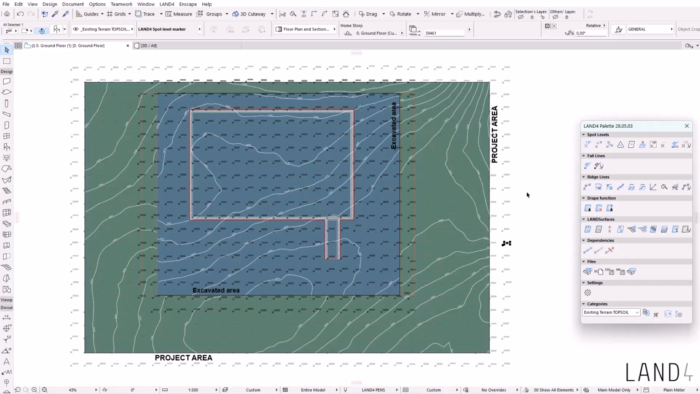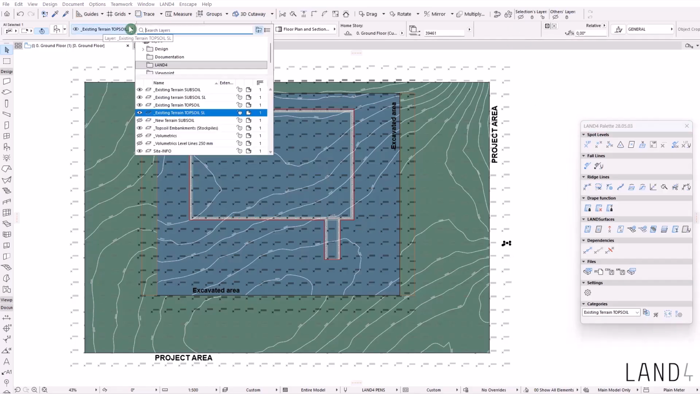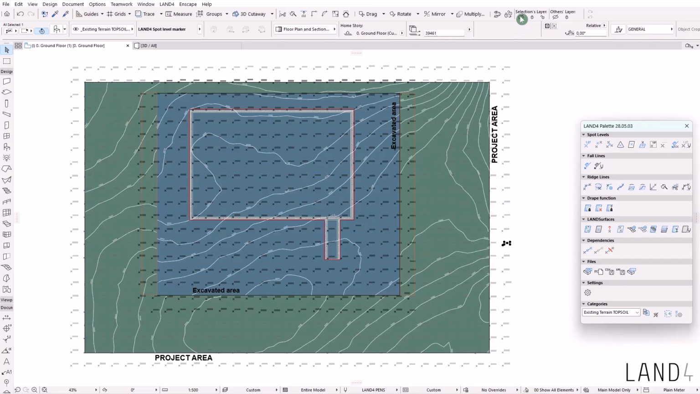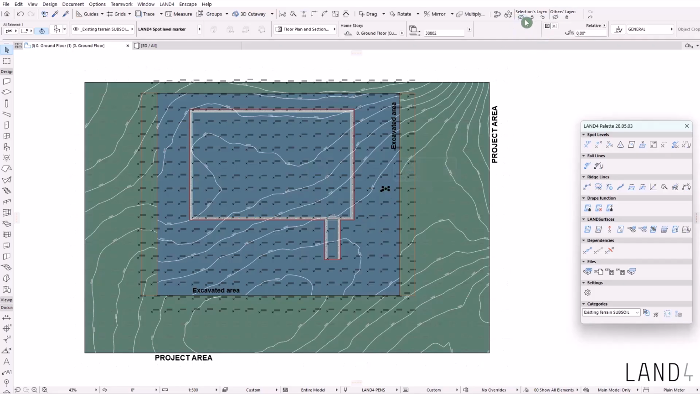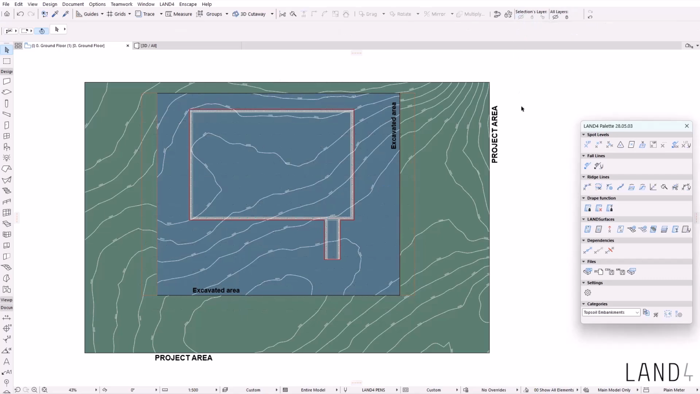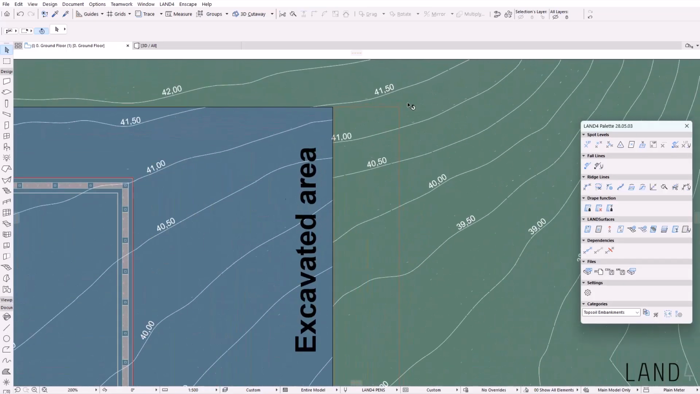Now we can select the elements within these layers and simply hide it for the topsoil and for the subsoil. In this way, we managed to hide the spot levels while keeping the land surfaces all together with the level lines in the plan view. Now we are ready to work with the embankments.